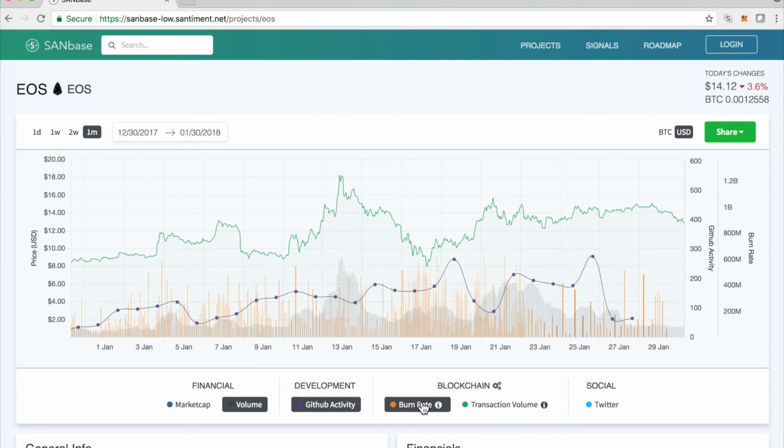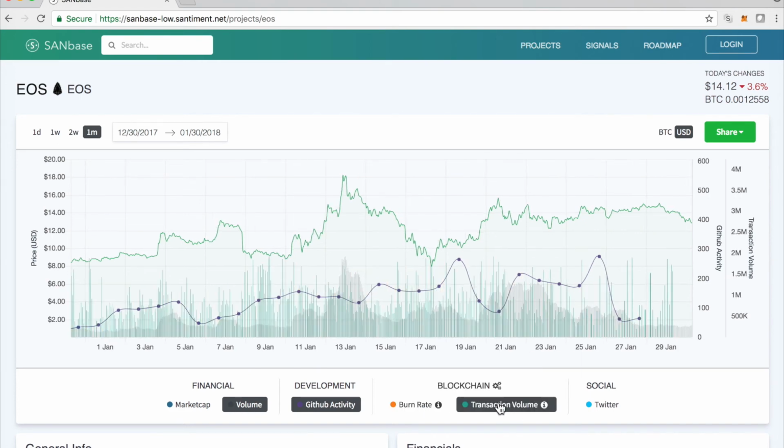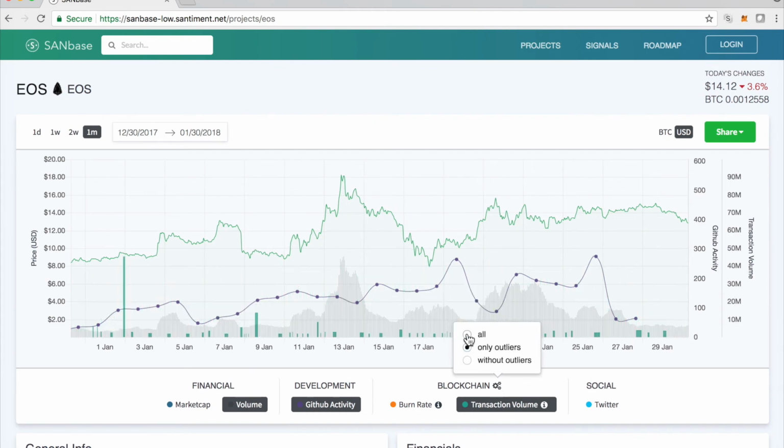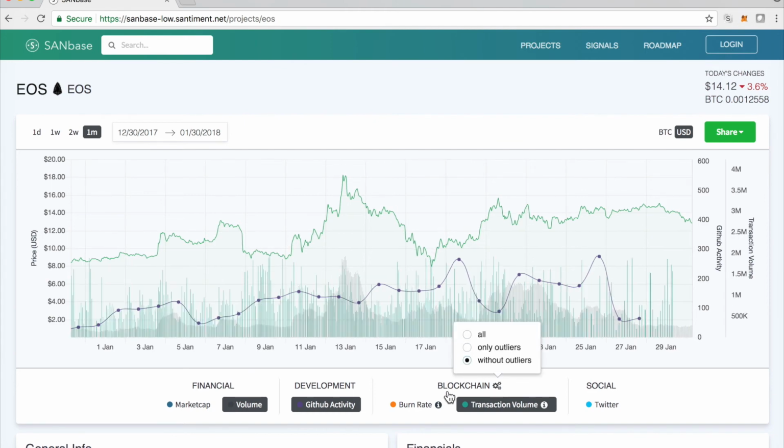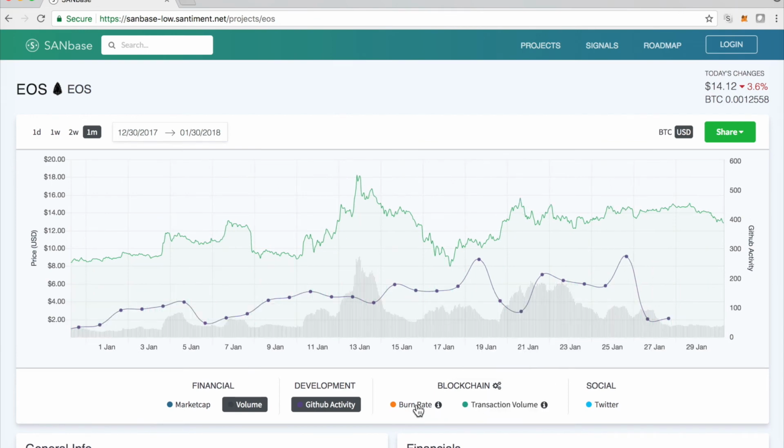Transaction volume works in a similar way. You can see the patterns are maybe a little bit similar, and you can manage the outlier view in the same manner that you do burn rate.